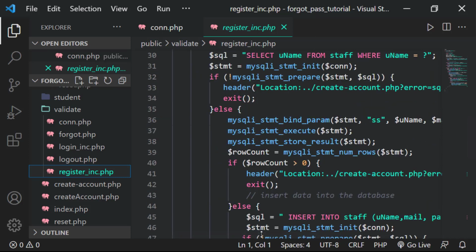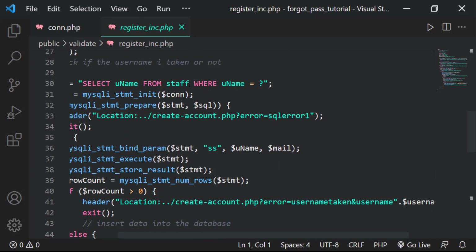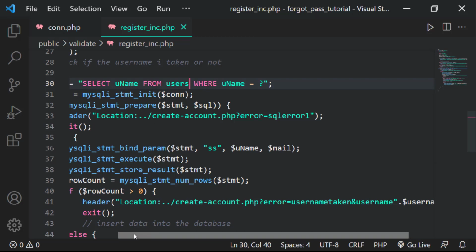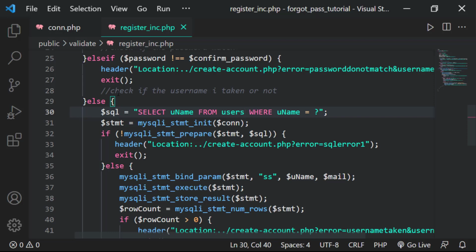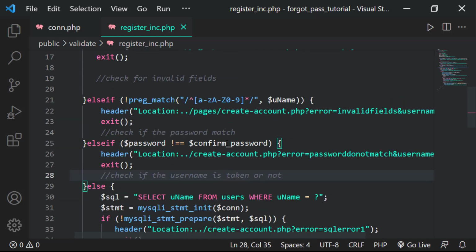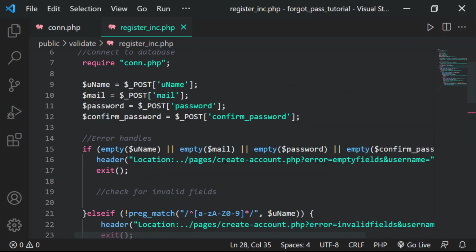So I'm seeing the error. Yeah, the error is somewhere here. It's because of this. We need to change this to users, because that is the name of our table. Here is where we are just checking if the username is taken or not. So it went to the database that you have provided, and it was unable to find that table called staff.